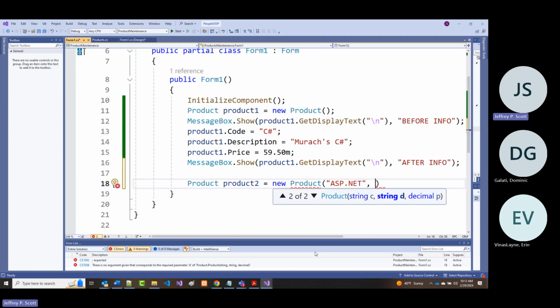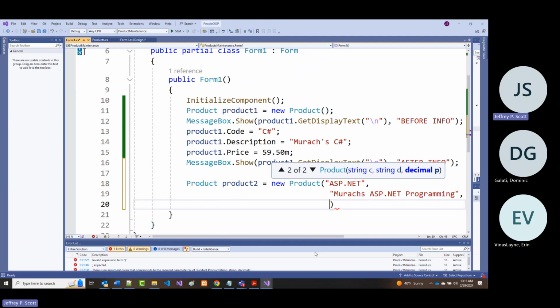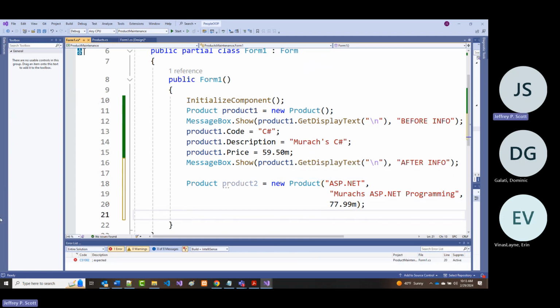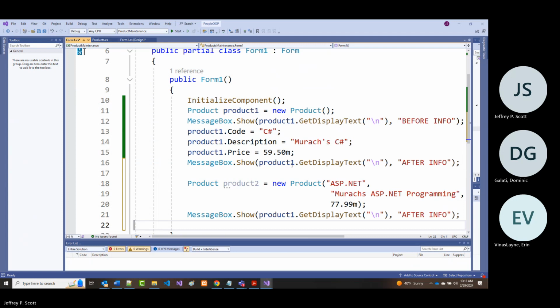All right, and for the description, I'm going to put this on multiple lines just so you can read it. And it'll be Murach's ASP.NET programming. And we're going to say that that is $77.99. Okay. Now we should have a second product in there. So let's see if we can print out that product's information. But it'll be product2. And we'll even put in here product2.